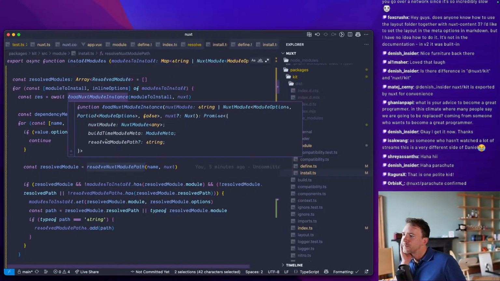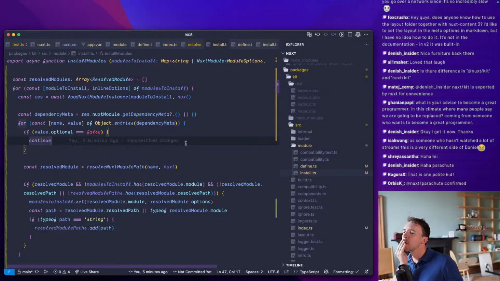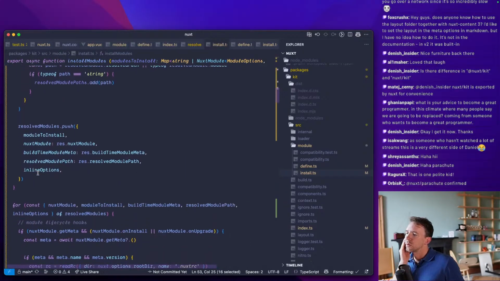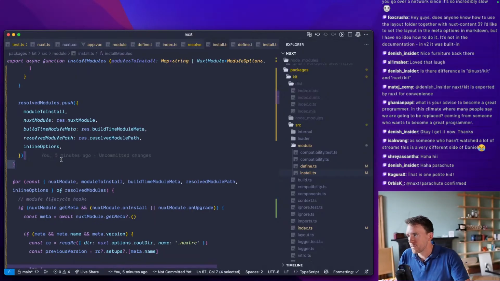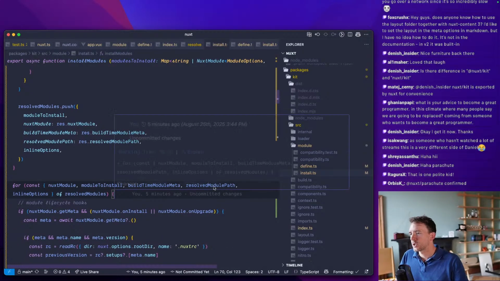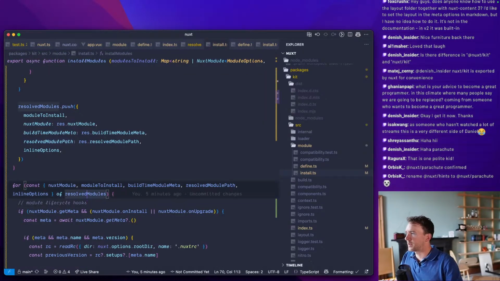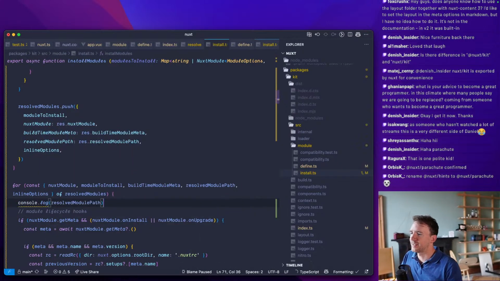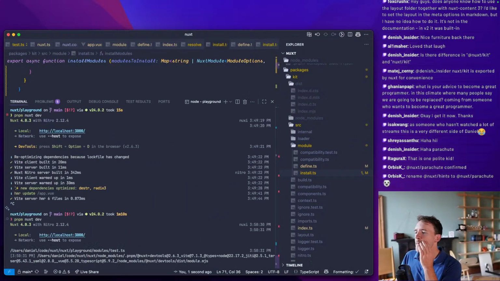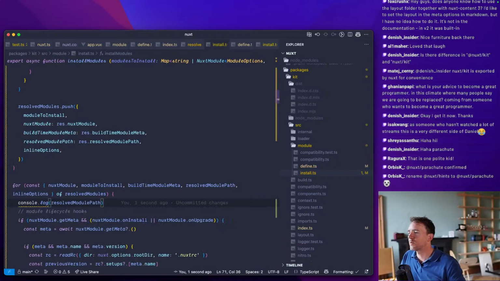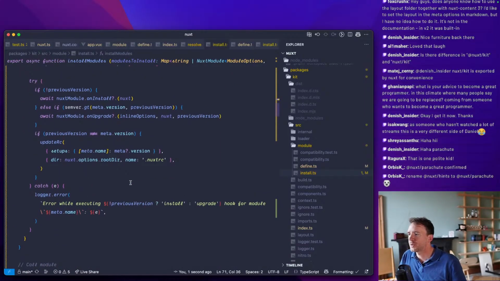So I guess we have added it to modules to install. But have we added it to resolved modules? Let's try just logging out the resolved module. For goodness sake. The resolved module path. Yes, nuxt parachute. I'm in. Okay, so we're getting a resolved nuxt module path.